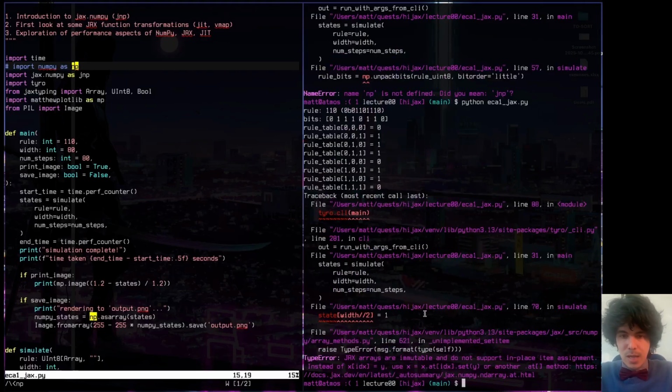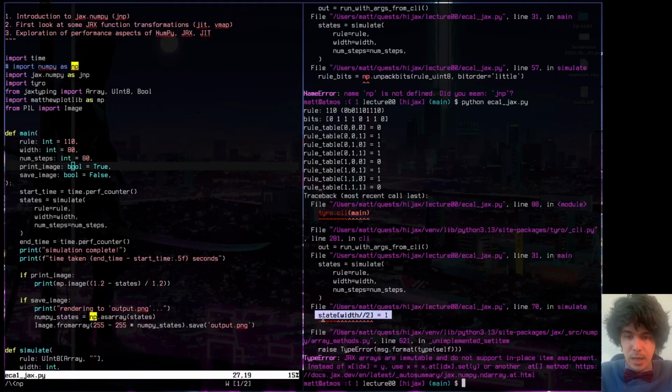Okay, no, we still have an error. Let's explain this. This is an error that comes up quite a bit in JAX, so it's worth getting familiar with this error message so that you recognize it when you see it in your code. This is also the first of the limitations of JAX that we're going to run into. So what's going on here? It's pointing me to the part of the code in the simulate function where I'm trying to initialize the initial state. I'm trying to say the middle cell should be on. So let's go to that part of the code.